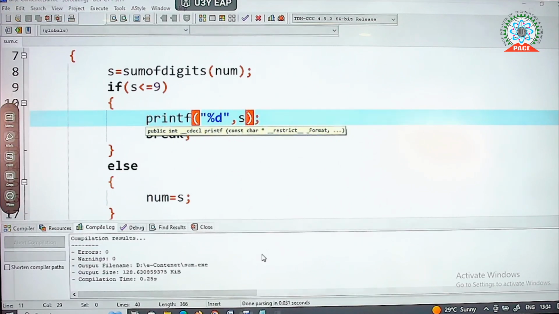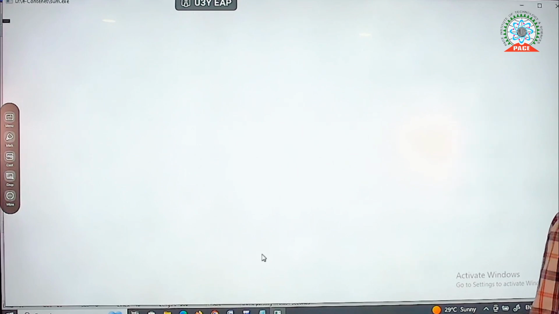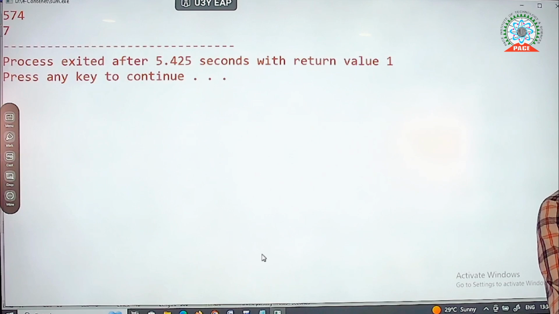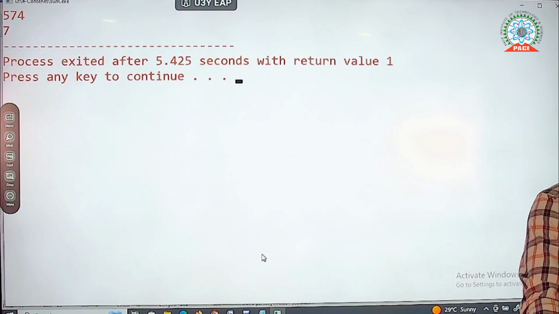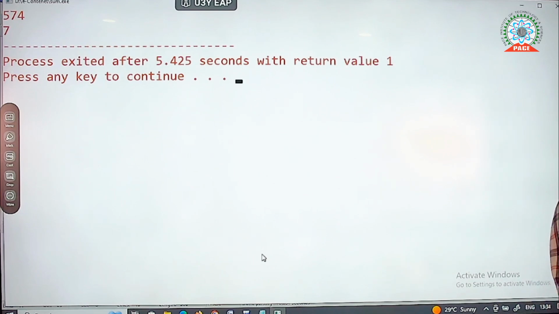Then go for execution. Control is waiting for input. Assume 574 is my input. The output is 7, since 5 plus 7 is 12, 12 plus 4 is 16, and 16 is a 2 digit sum. Again you collect the digits of 16, 1 and 6. Add both 1 and 6, you will get 7. 7 is a single digit sum, that is the output. 7 came to the screen.